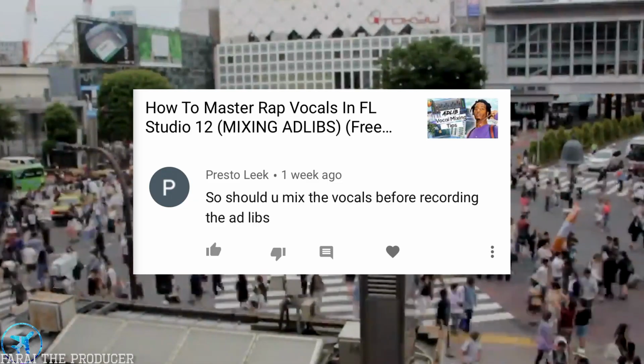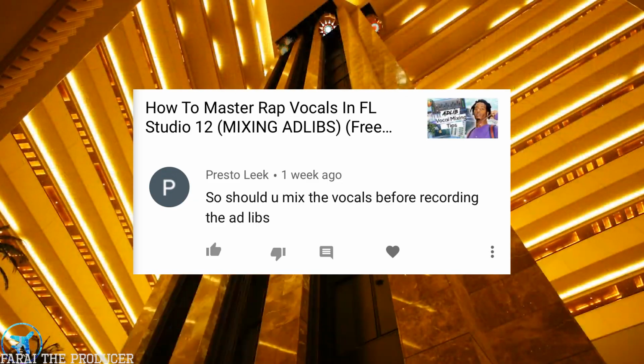Presto Leak asks, so should you mix the vocals before recording ad-libs? So that is actually a damn good question. So when I'm recording tracks, right, I'll always start off by recording the main vocal. I'll record about 4 to 8 bars, let's say, of the main vocal. Then I'll stop for a while, take the headphones off, and then loop that section, and then do a little bit of SSL EQ, and then I'll level the beat as best as I like, and then that'll be my rough mix.